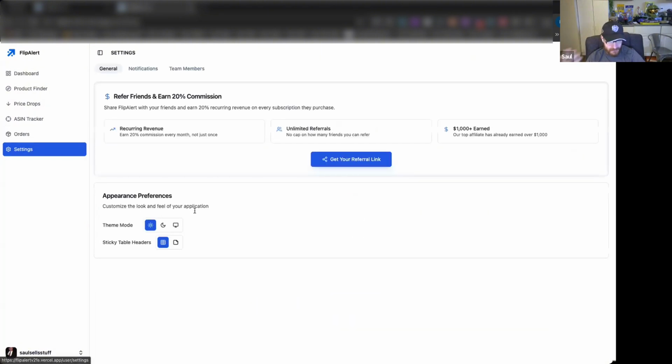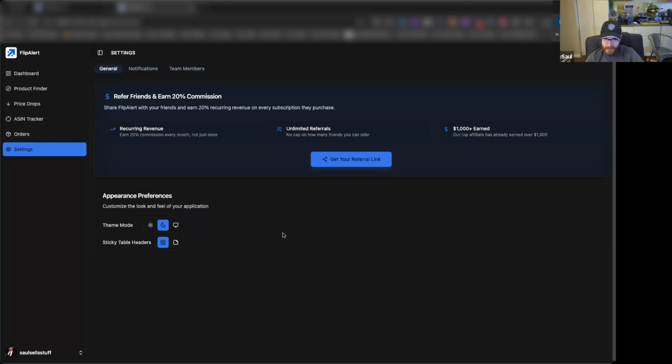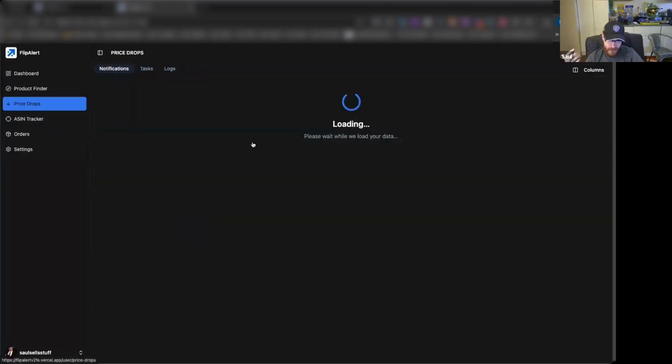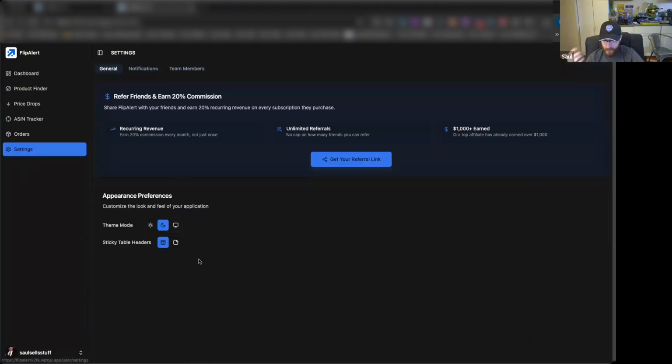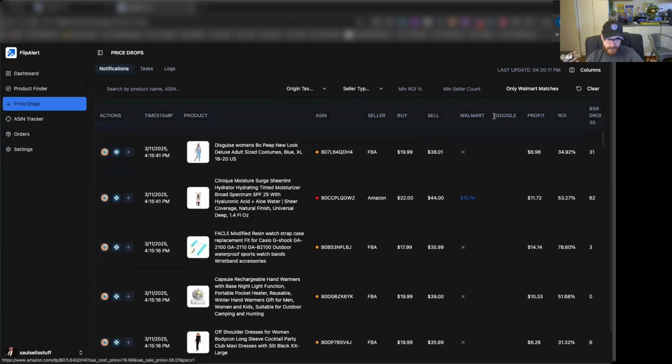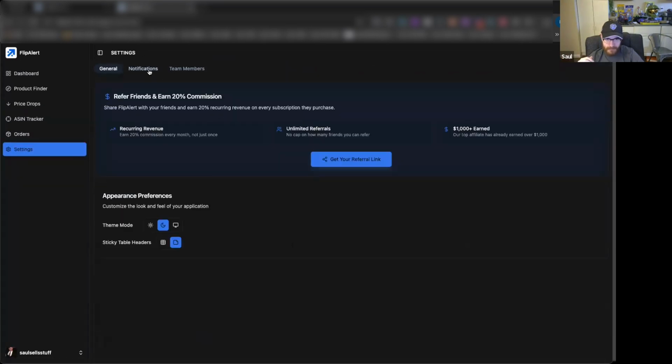And then in settings, there's just some fun things that you get to do. We have obviously light mode right now. We have a dark mode. Sticky headers is really cool, right? So price drops, when we scrolled, that top here was staying still. We just have the option, if you want to make it sticky, it'll go with you, so you can see what's going on.